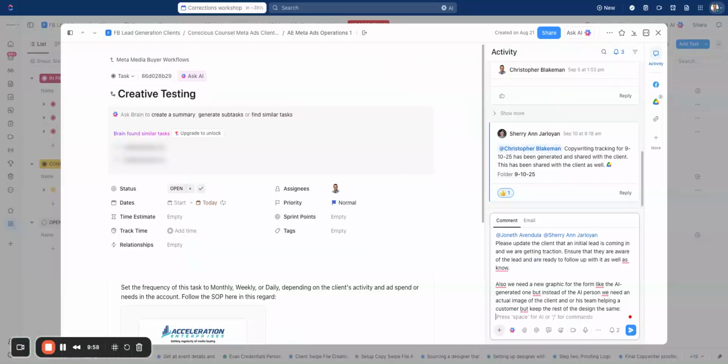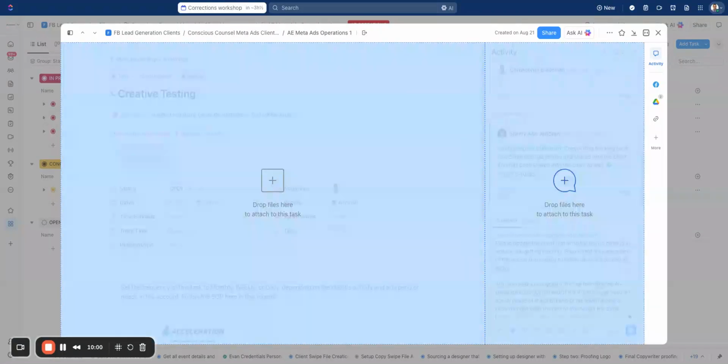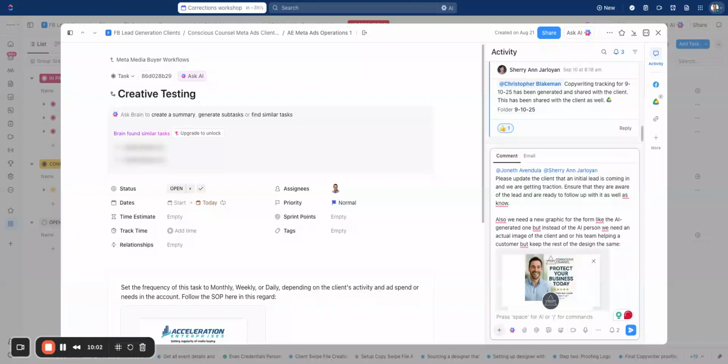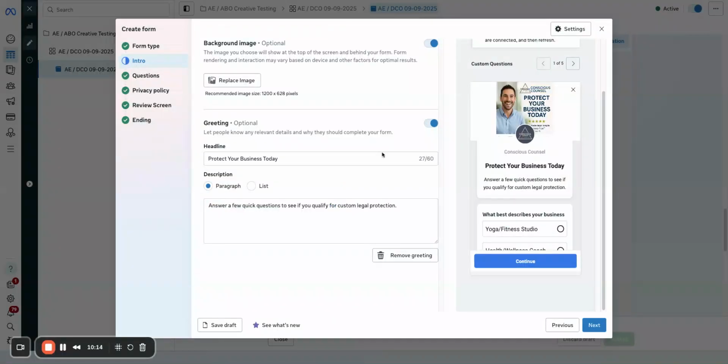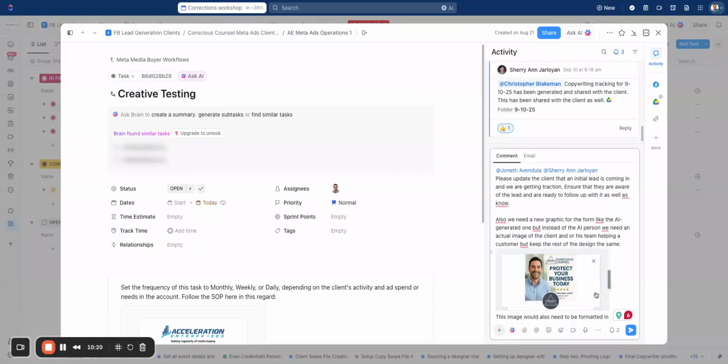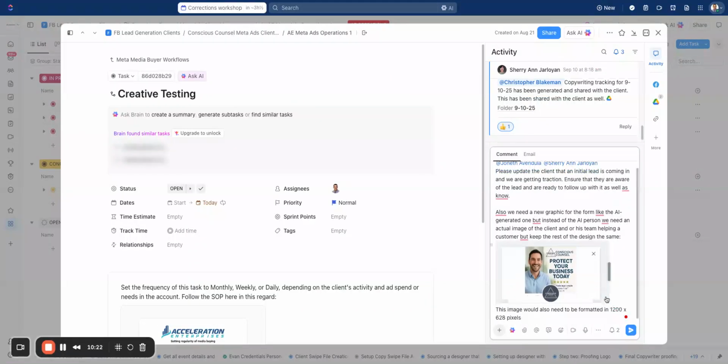This image would also need to be formatted in, give them a format. It's 1200 by 628 pixels. It tells us right here in the form. Okay, perfect.